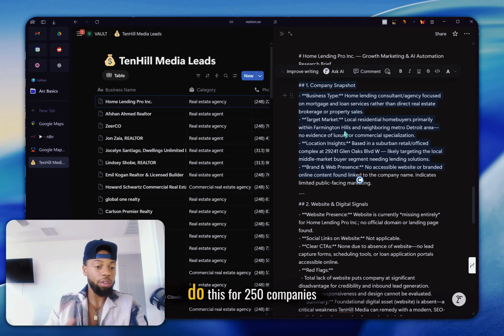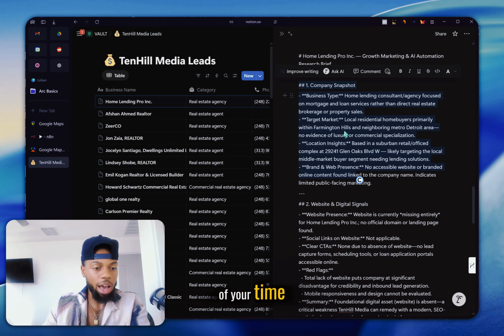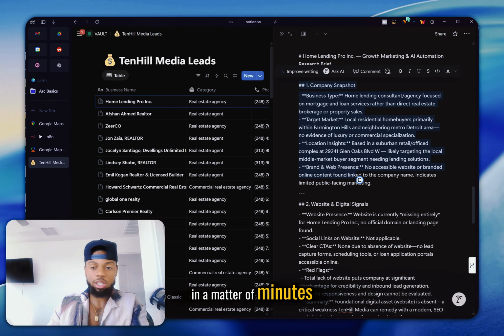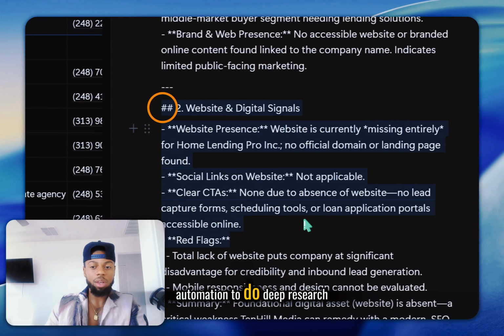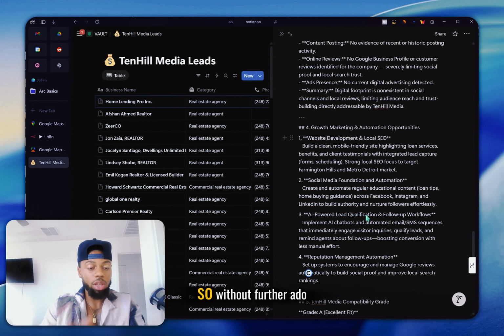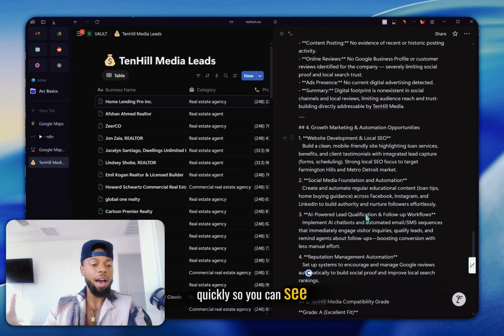And if you're trying to do this for 250 companies, say goodbye to 250 hours of your time. But with N8N, obviously this can be done in a matter of minutes. So that's the power of using an AI agent and automation to do deep research on your leads before you reach out to them. So without further ado, let me go ahead and walk you through every single node quickly so you can see how to do it.